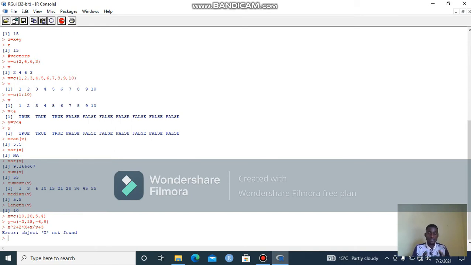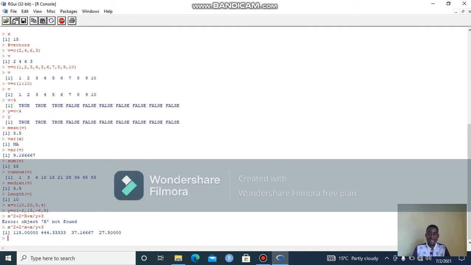Actually, I forgot to tell you one thing, that R is case sensitive. That is, capital X and small x will be treated as two different objects, and that is why here it says object X is not found. Actually this is good, because here I have 2 multiplied by capital X, and capital X is not defined anywhere, so this should be small x. And I repeat, R is case sensitive, and this is the answer of evaluating this.